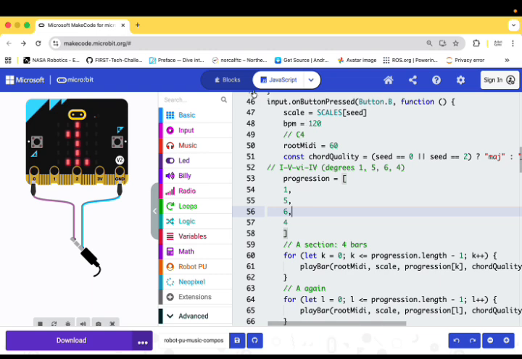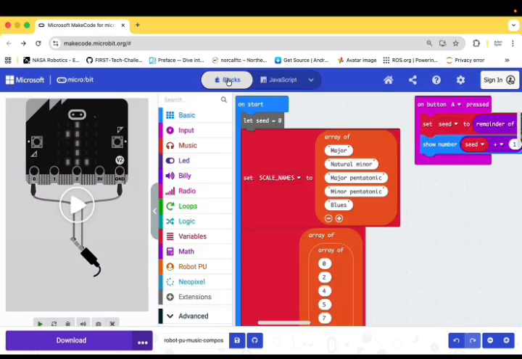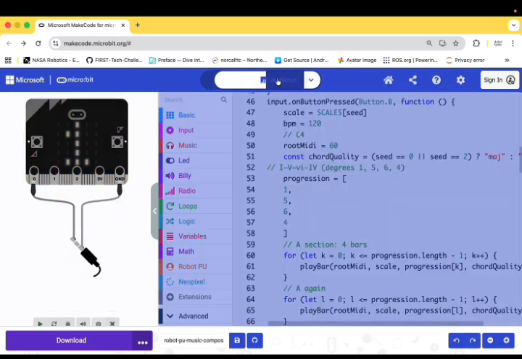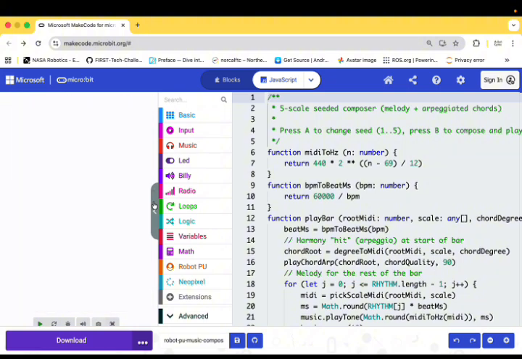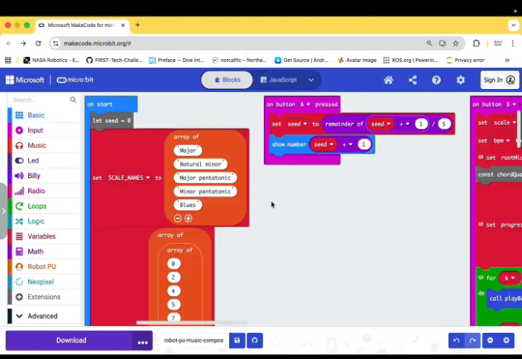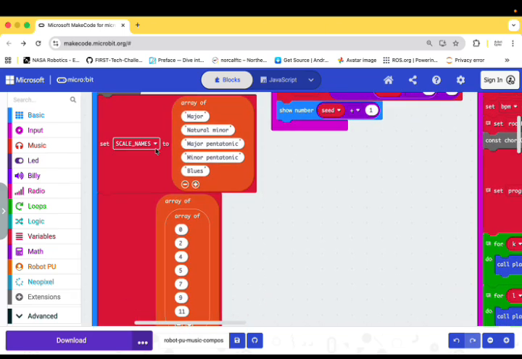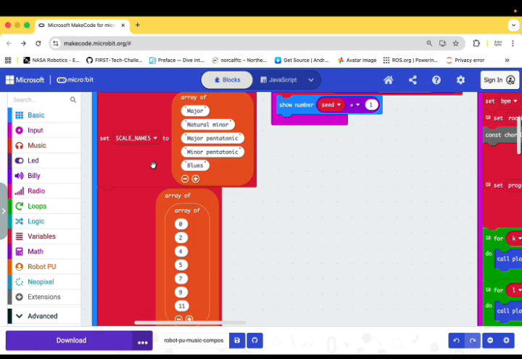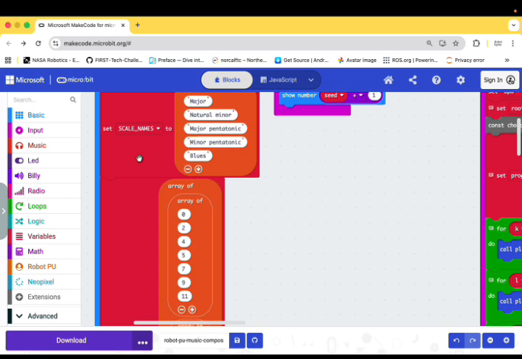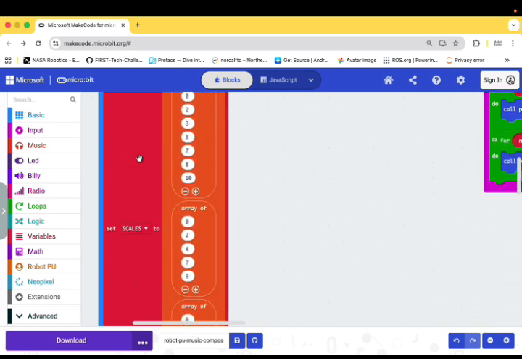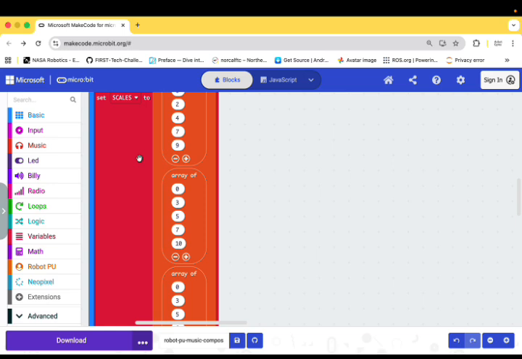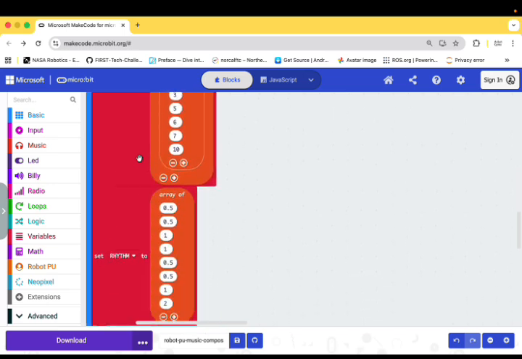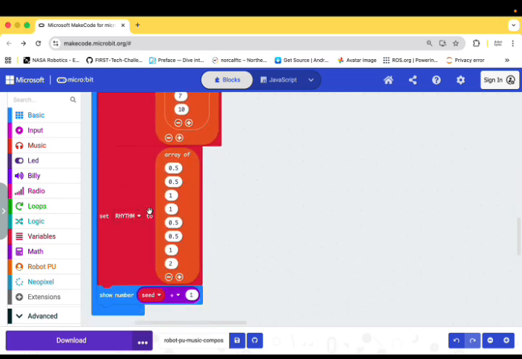As you can see, you can switch between JavaScript and block programming back and forth by clicking those two buttons. This is block programming and this is JavaScript programming. To make your life easier, let's look at the block programming side. In the on start section, you're going to set the order, select how you play the scale, then pick what your scale looks like. Then you're going to define your rhythm, basically.